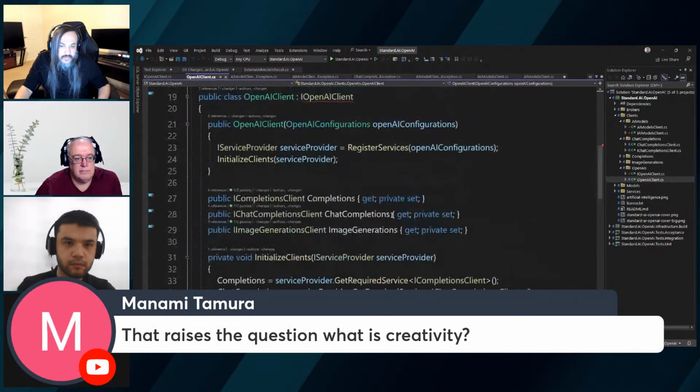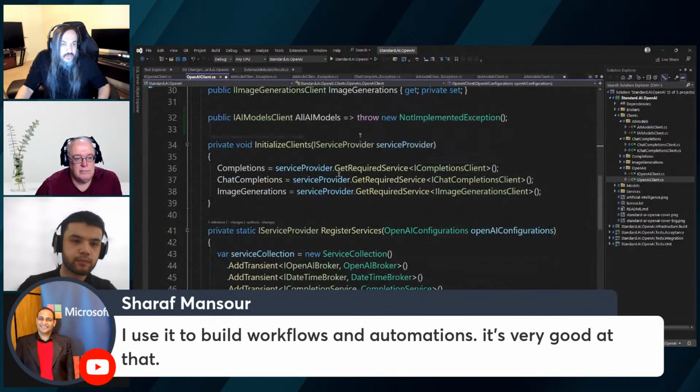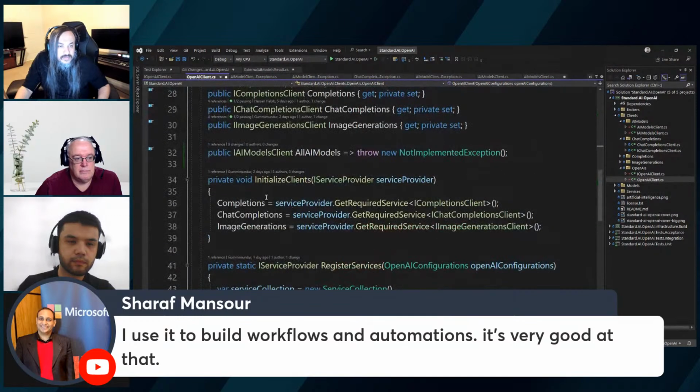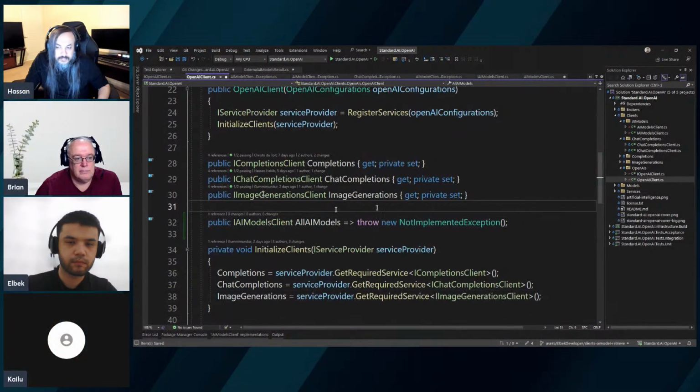That raises the question, what is creativity? I don't know, to come up with something that nobody thought about before. I use it to build workflows and automations. It's very good at that. Cool.